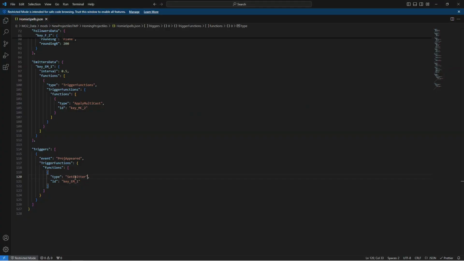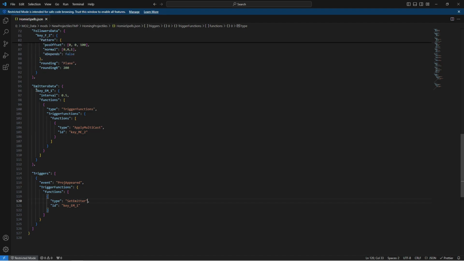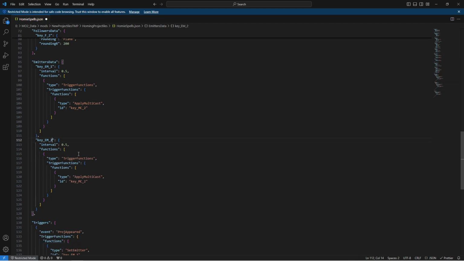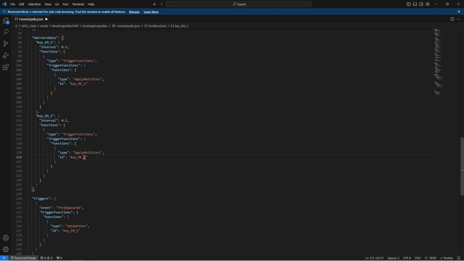Let's create a defender projectile. It will fly over your head and shoot at everyone. The projectile will be both a follower and an emitter. In the settings, specify the multicast ID.